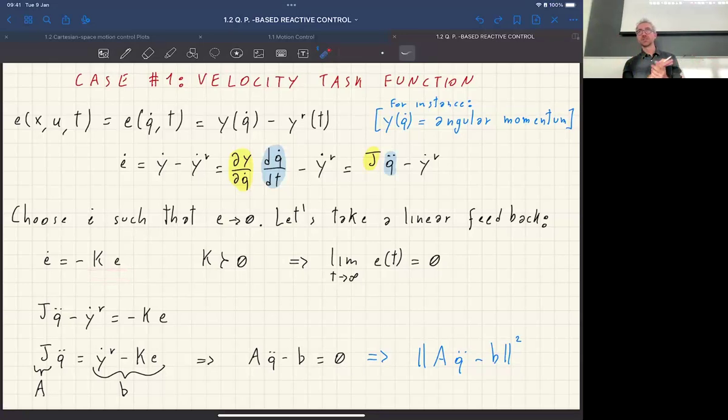It doesn't matter. Of course, you need to make sure that this dynamics converges to 0, because that's what you really care about. But it doesn't necessarily need to be a linear dynamics. But linear dynamics, again, are good enough for most practical cases, so we're going to stick to that.